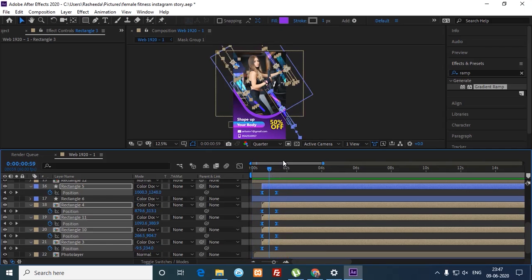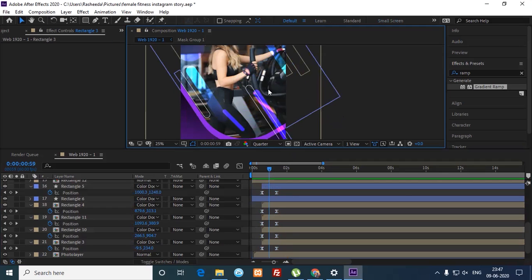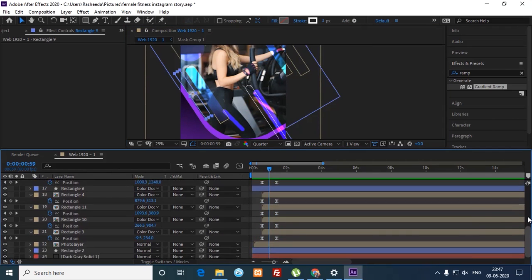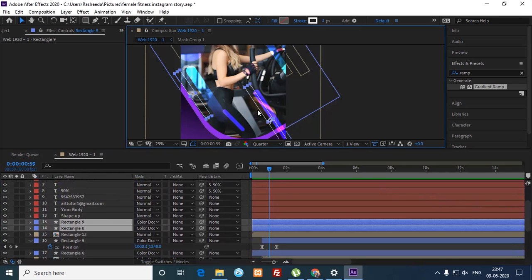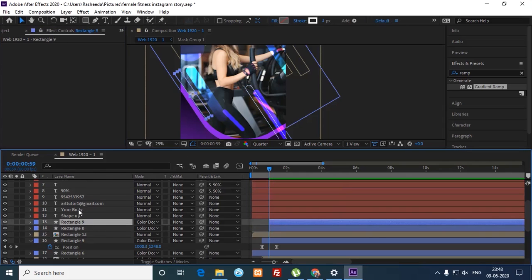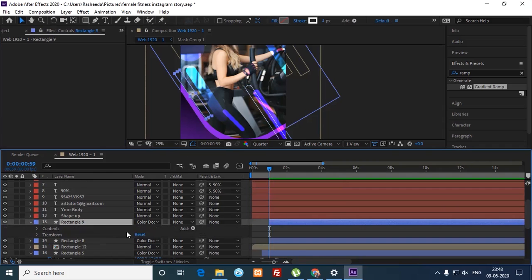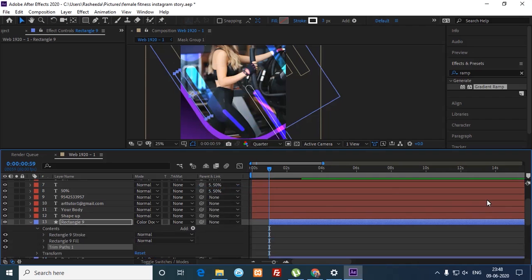Okay, and for this I'm not actually adding any position keyframe, but select these two, start from here, press left arrow bracket there, and come to this one, expand it, go to the content add and go to trim paths.